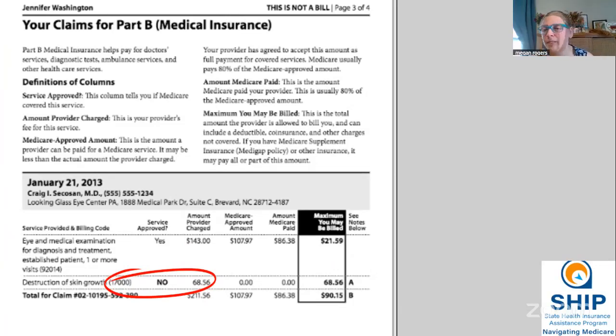It could be a billing code issue. It could just be a simple mistake. So what you would generally do is you could always call the doctor's office to see if it was a billing code issue. You can also appeal. SHIP counselors can help with appeal issues or help guiding you if you don't understand from these Medicare summary notices why they denied something.